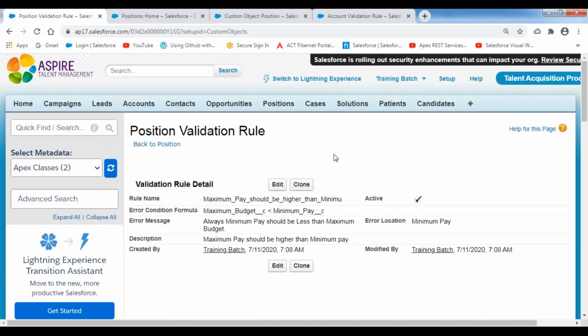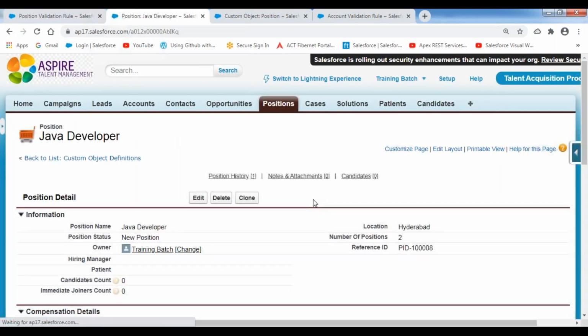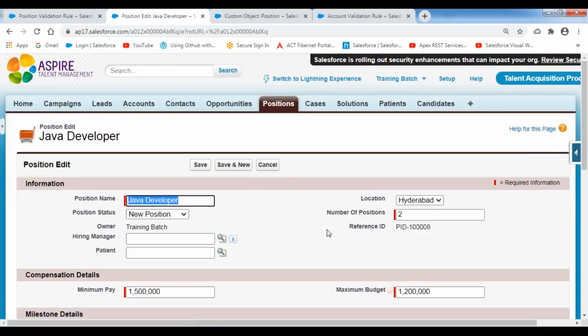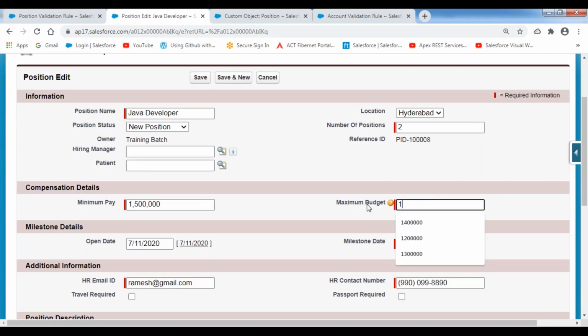From now onwards, maximum pay should always be higher. Let's see. Go to your Java developer record here. Click on this edit button. Minimum pay I have entered 15 lakhs, maximum pay I am entering as 14 lakhs. So click on the save button.